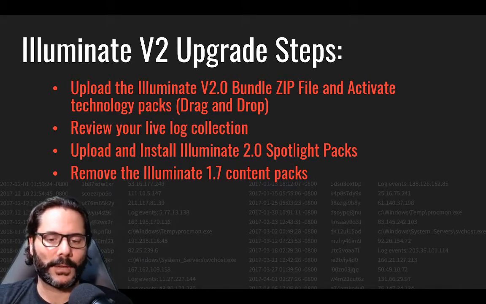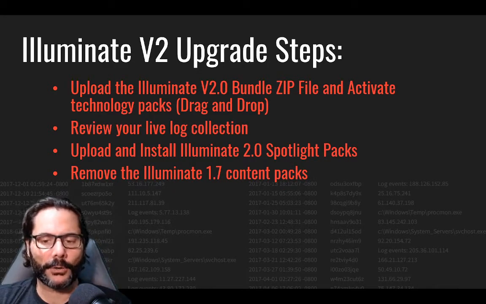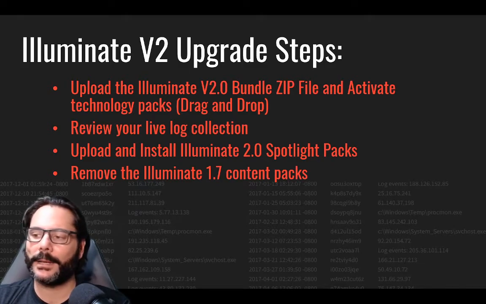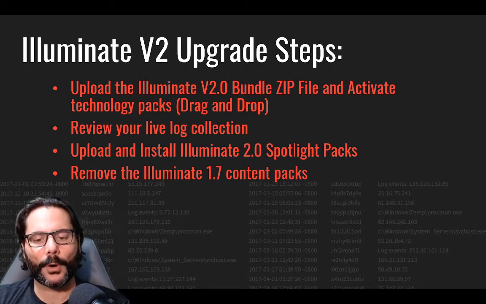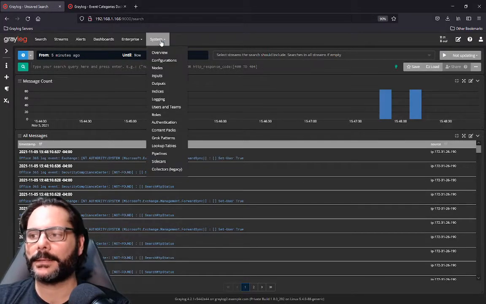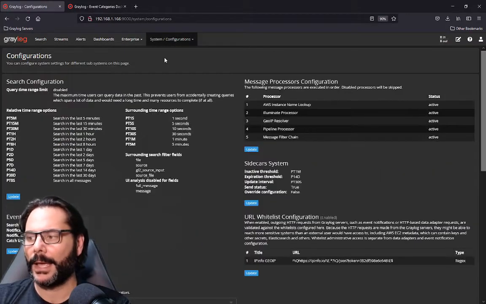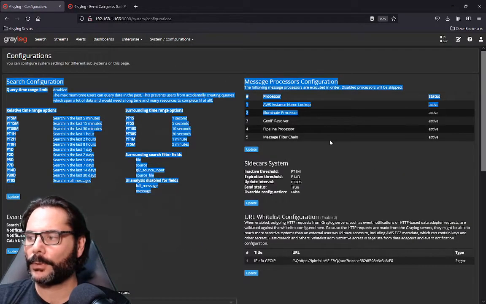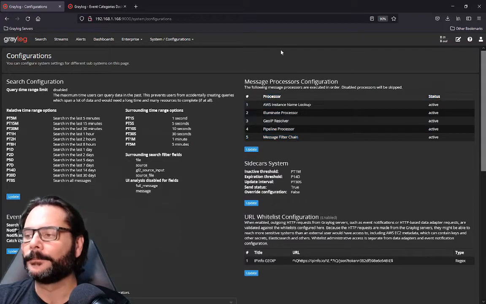Lastly, now that you have done that, you can uninstall your version 1 content packs and review your notes. Now, let's bring in our Illuminate, and what we're going to do first is look at system and configurations, and we're going to talk about the message processing stream you see right here.